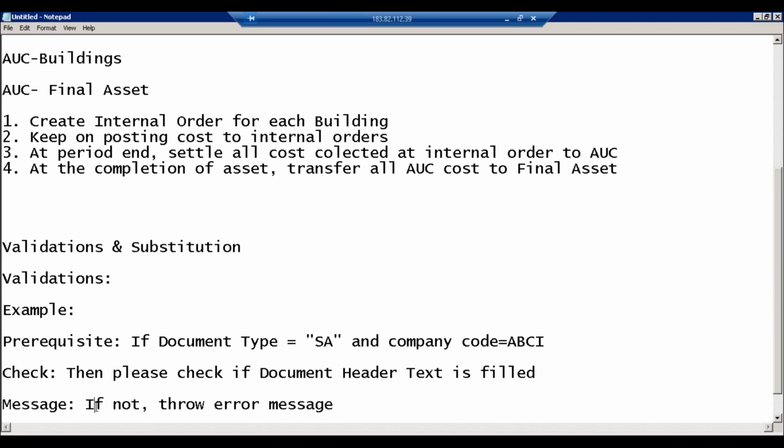Is it clear? Any questions on this validations? Yes, no, everybody's silent today. No, Vikram. No questions. Is it clear? Very clear. What is validation now? Yes.